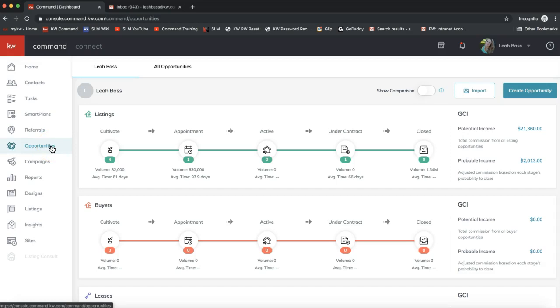So another big thing that I love about Command is they have really centralized everything on the left-hand side menu here. All your navigation will sit here, whereas the old MyKW system was a little all over the place, which made it more challenging to learn. This is a great new update of Command.